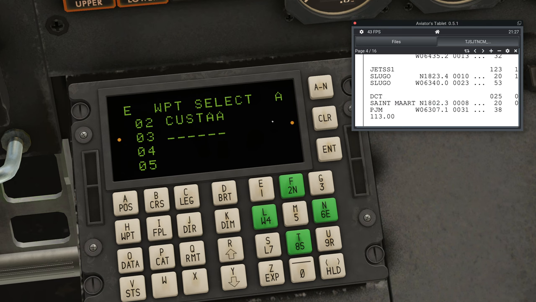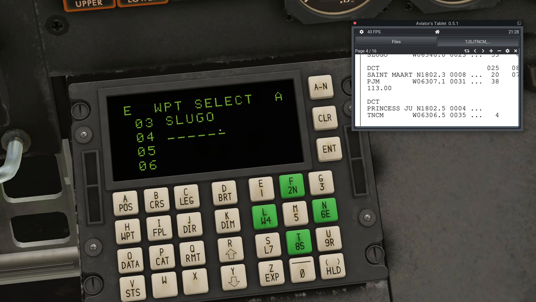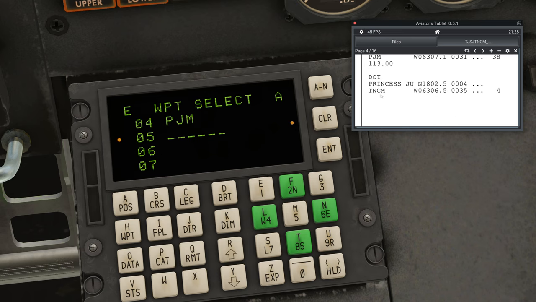Okay, so let's try and proceed a little quicker now. So I'm going to click here, and we've got Sligo next, and then we've got a VOR there at St. Martin, which is a PJM. So let's put that in, PJM, and then even though it's basically going to be the same place, we've actually got the end destination.